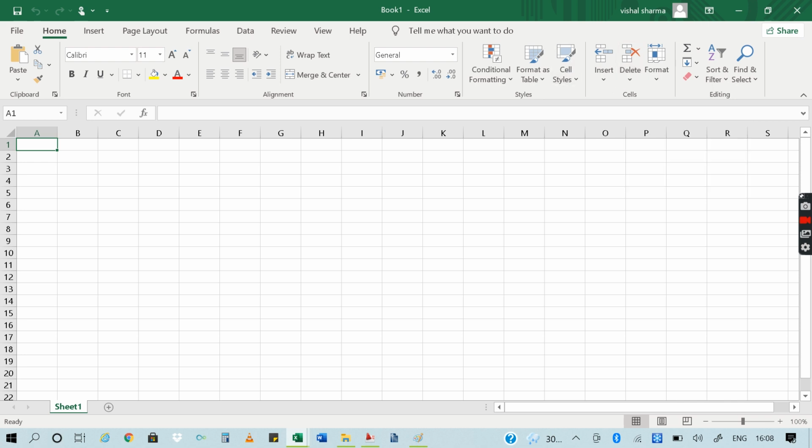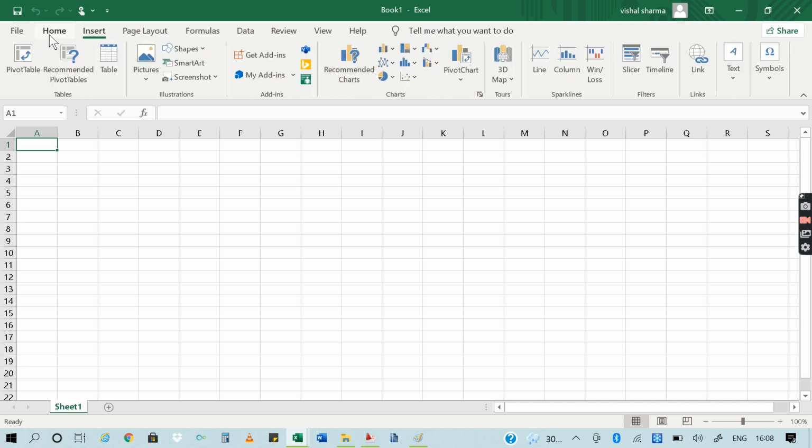Okay, so in the top you can see the title bar, which consists the by default file name, that is Book 1. Book 1 is the default file name of MS Excel spreadsheet or MS Excel file. Okay, now here are some basic tabs like home, insert, page layout, formulas, data, review, view, help, etc. Okay, now these are the ribbons. As I told you, the ribbons have been changed accordingly.